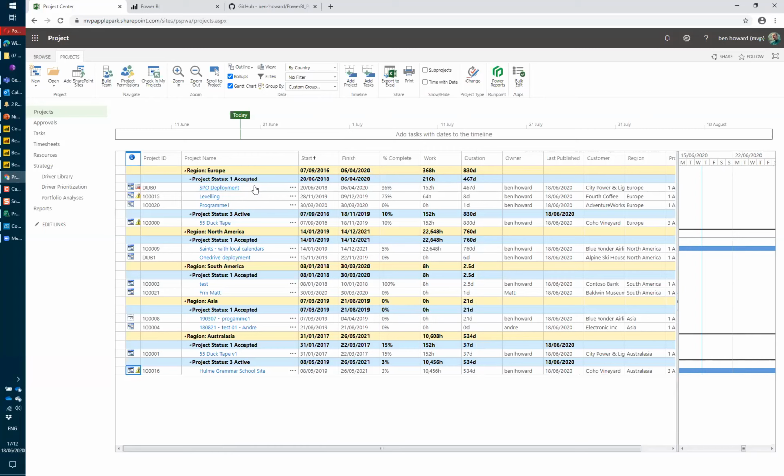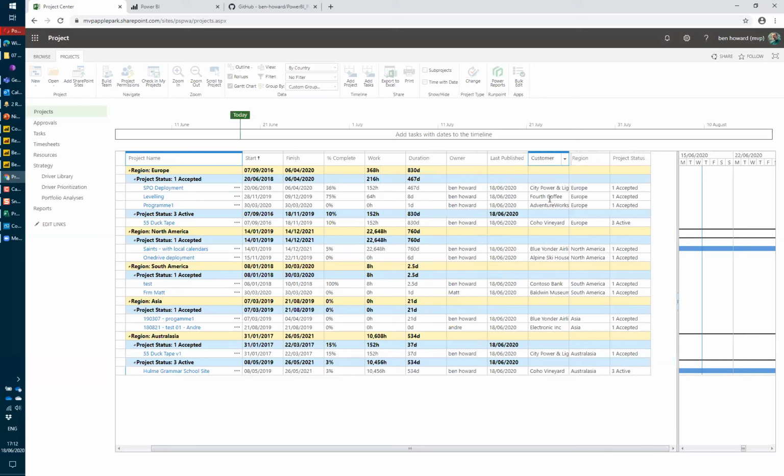And against each of those projects, we can have certain fields. So we've got things like the project ID, the project name, start, finish, percent complete. And we've got custom fields that we can create as well, such as who the customer might be. This is just a pure demo system, of course. So who's the customer? What region is the customer located in? What's the project status? And ultimately, I can have almost an infinite set of information here.